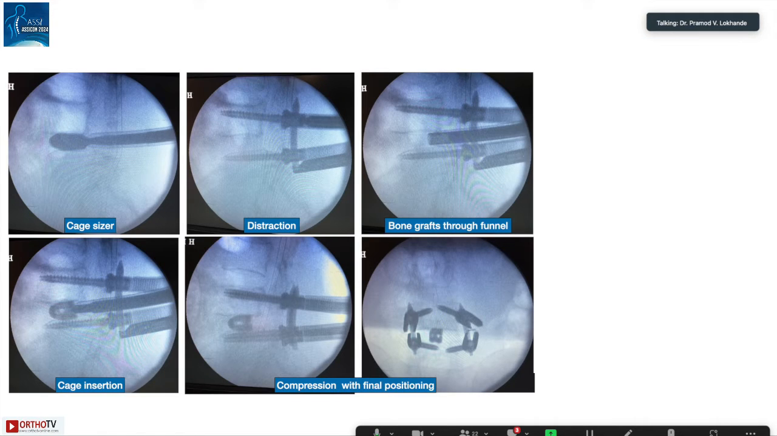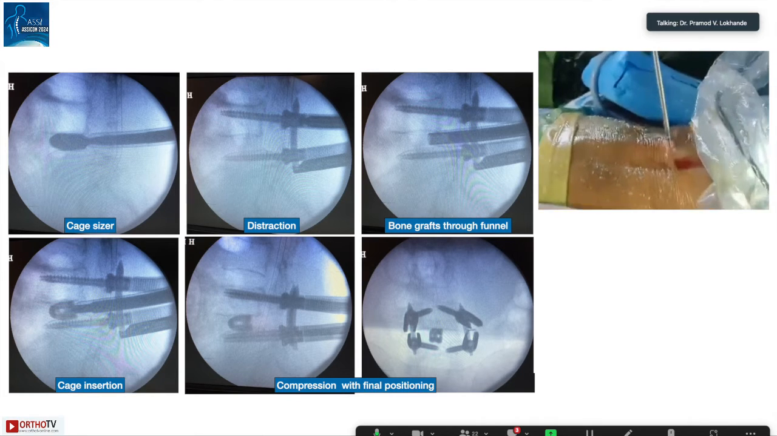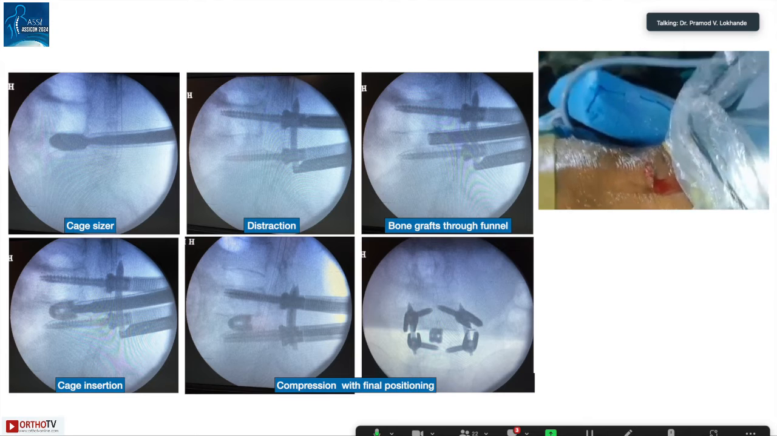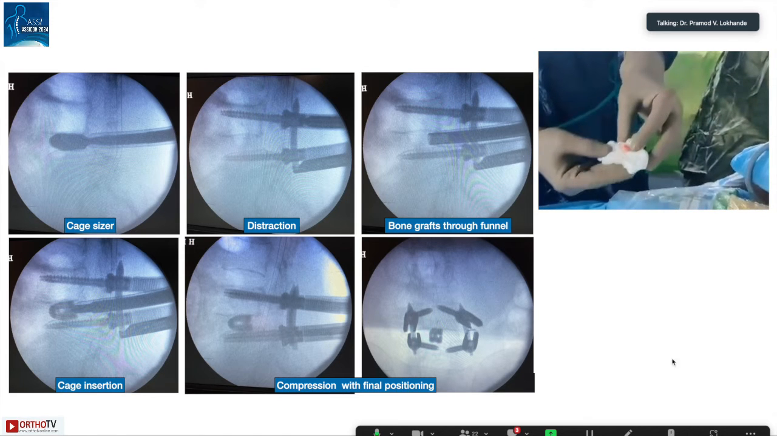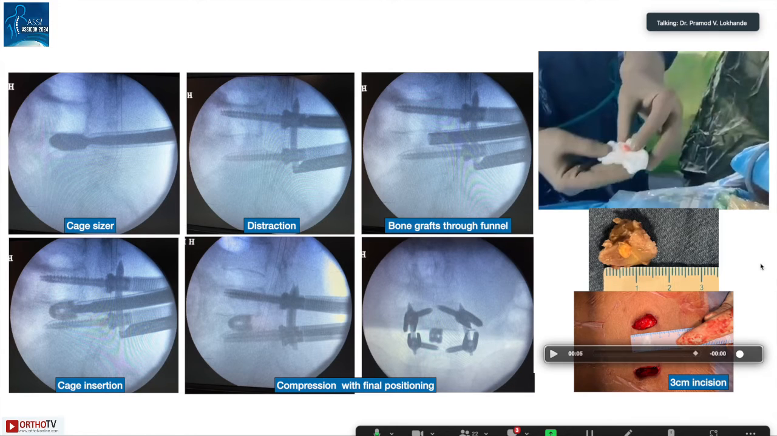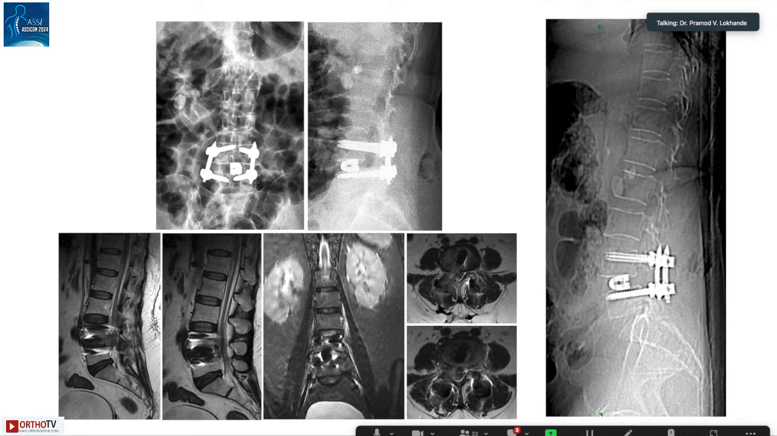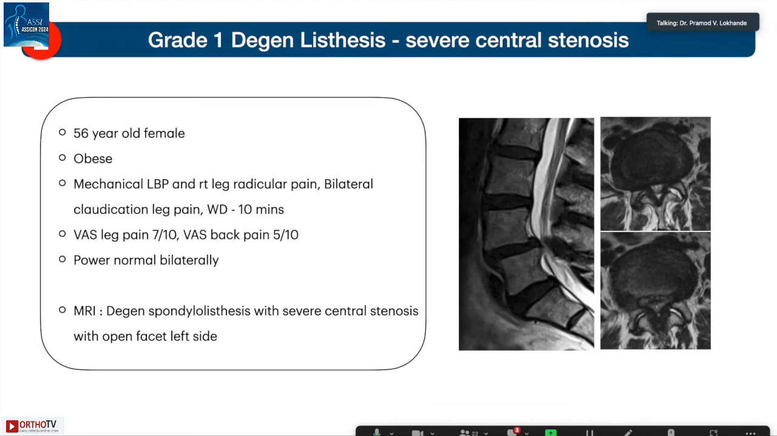Placement of the trial disc spacer and final placement of the cages and the screws. So this is the resected pars which has been resected en bloc while cutting the facet joint, and this is the final incision. Post-operative x-rays, good alignment, good sagittal alignment and well-placed implants.